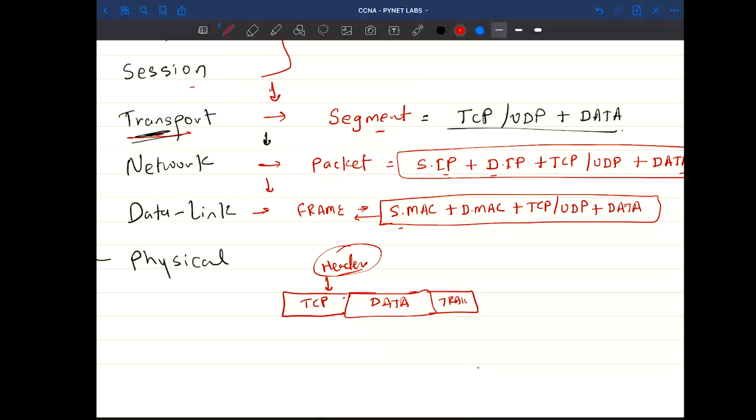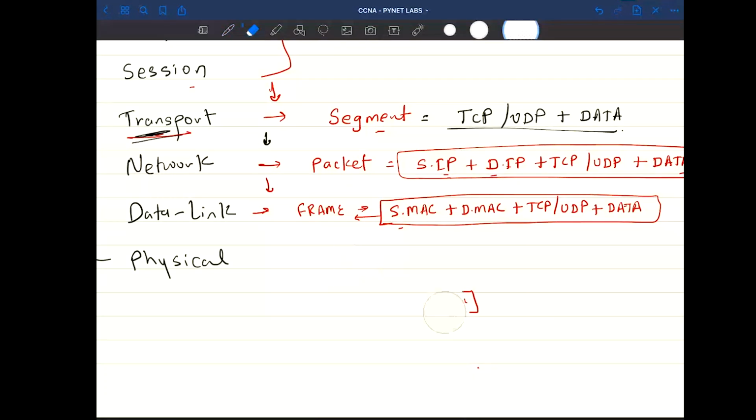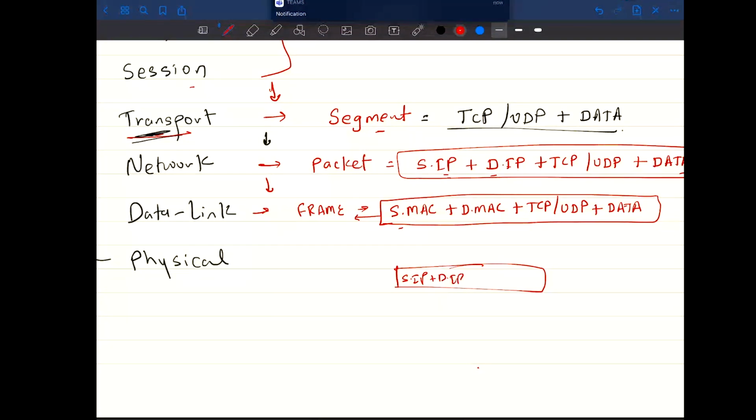Like if we see the information of a packet, a packet contains information about source IP plus destination IP plus TCP or UDP plus data, correct? This is your segment.